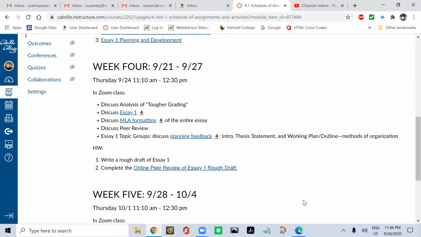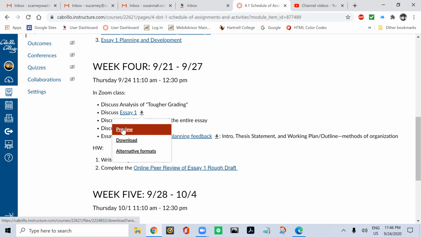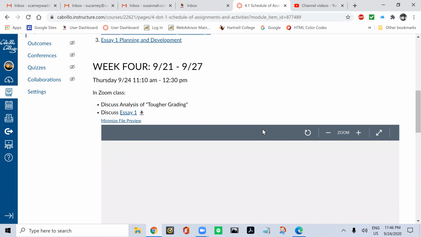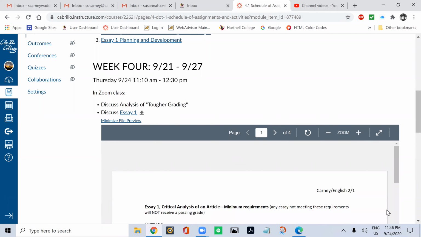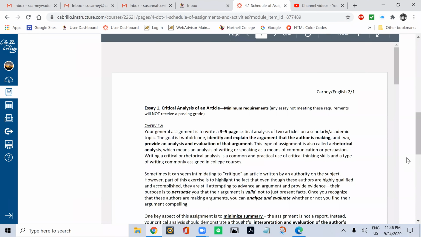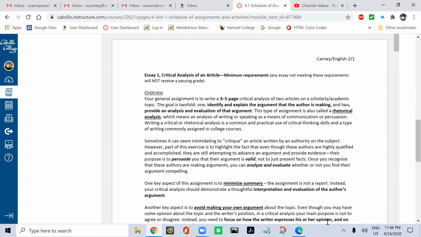Hi there, folks. I'd just like to go over some things that we talked about in class today related to Essay 1 and its development for those of you who weren't able to attend that meeting. So I'm just going to start by looking at the assignment sheet, and explaining some fundamental requirements of this assignment.